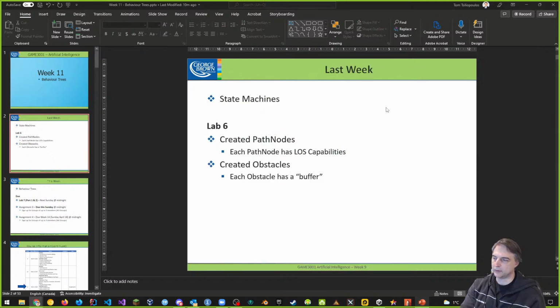So last week we talked about state machines. In our lecture, in our lab, we created some path nodes, and each path node had a line of sight capability as well as obstacles. And for path nodes, each path node is not really connected. They were just kind of placed on the screen.